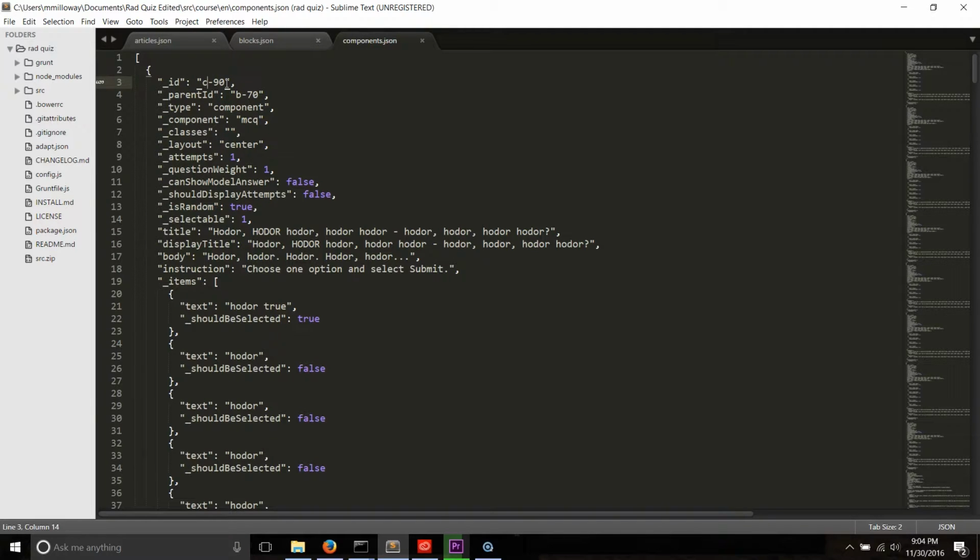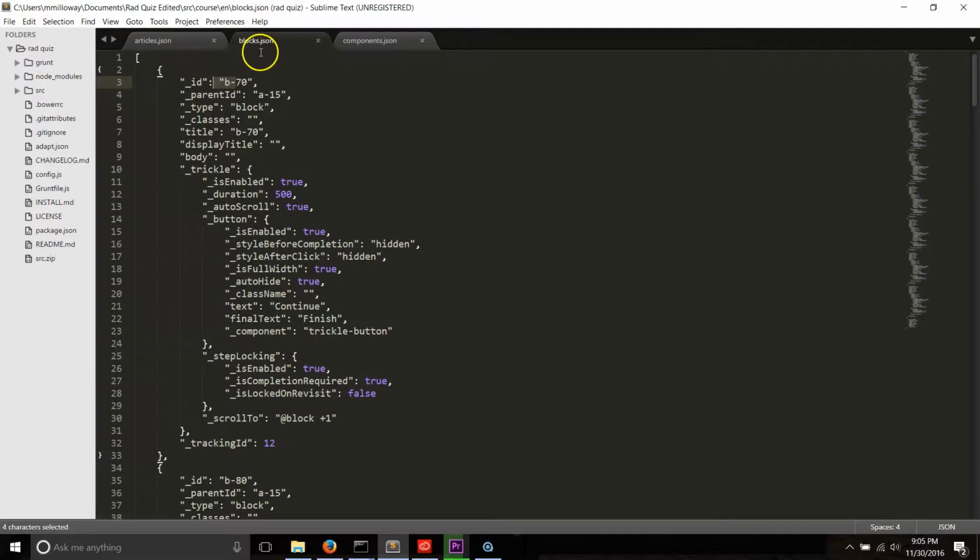So in order for us to create more questions, we have to have a block with that question. We don't need to add any more articles because the page is an article itself, but each question is going to be within a block, so we have to create a new block. In order to do that, let's go to our blocks.json and create a new block that we can create a new question component to put into.